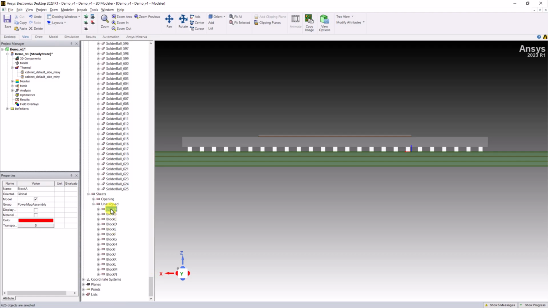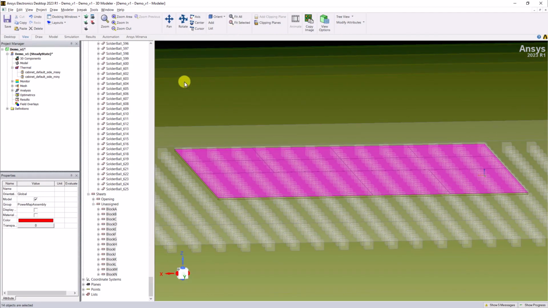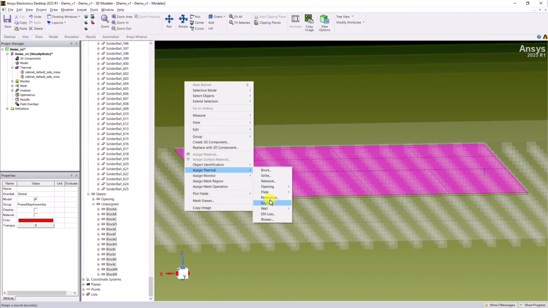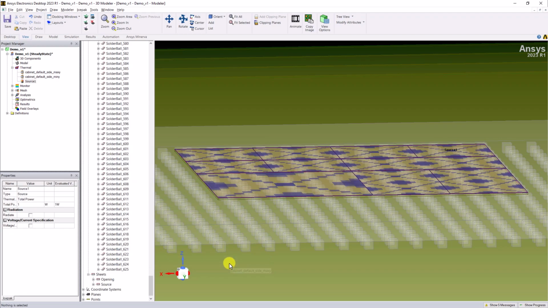Power can be applied for multiple objects in a similar way. Select the objects, right-click Assign Thermal to simultaneously apply the power on all objects. Note that the power value specified will be applied to each object in the selection.